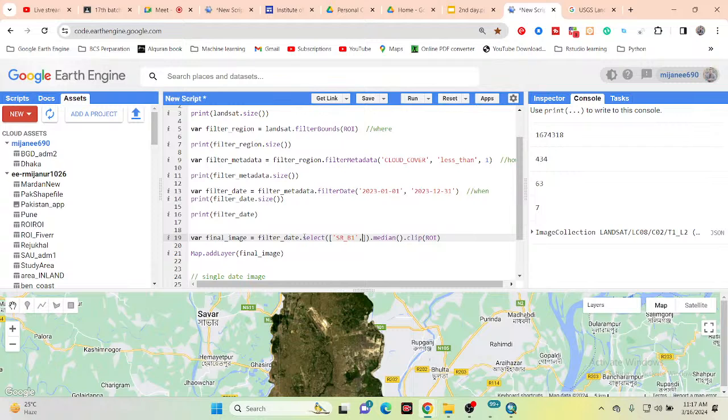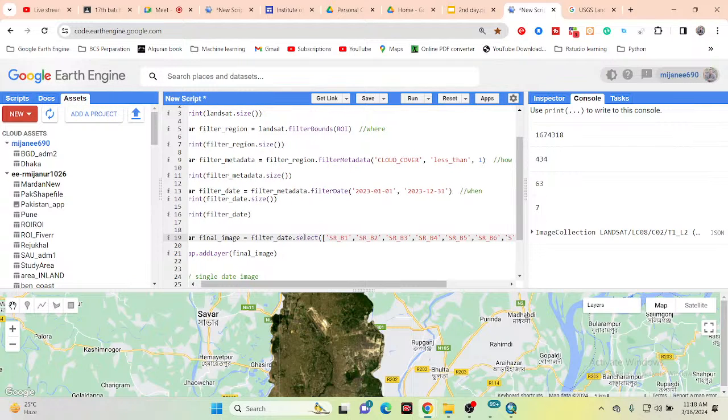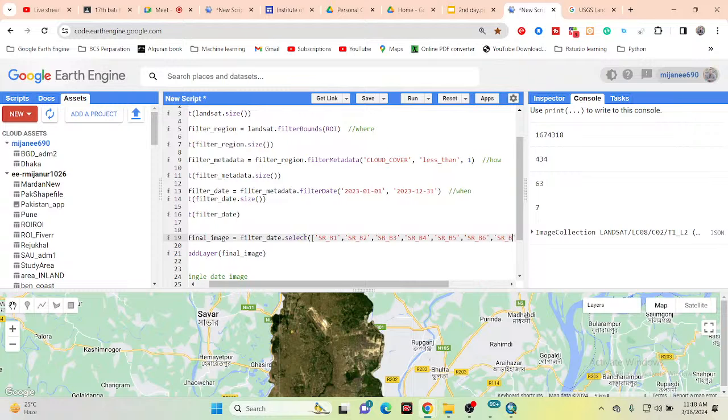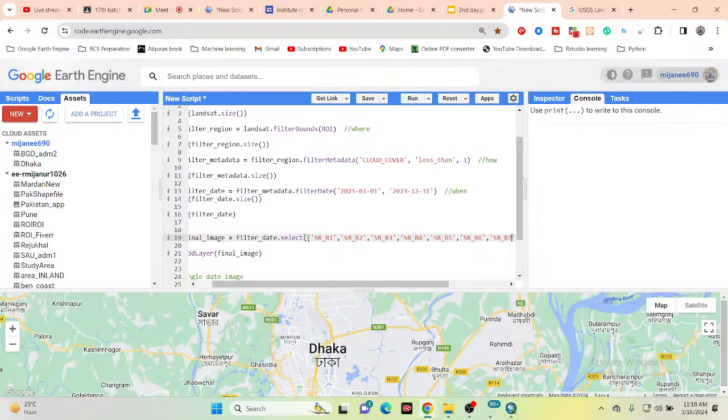Suppose I want to select here SR B2. Select here SR B3. Suppose SR B4. SR B5. SR B6, and finally SR B7. Okay, so now click run.